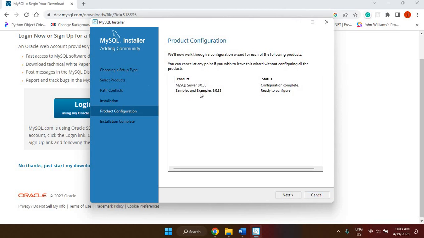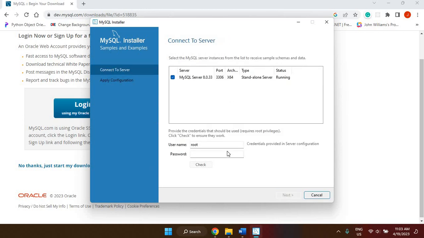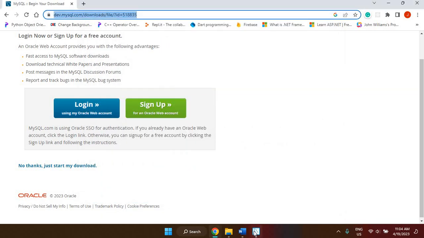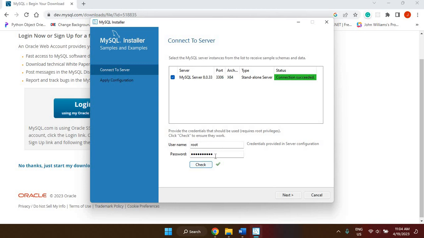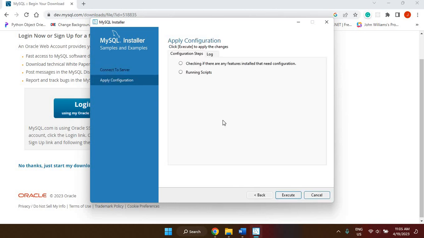All right, so we have the samples and examples to configure now. So I'm going to click on next. All right, so I'm just going to go ahead and type the password that I would have previously created. I type my password, I click on check, and that was checked out for me. The password matched what I had previously. So I'm now just going to click on next and I'm going to execute now.